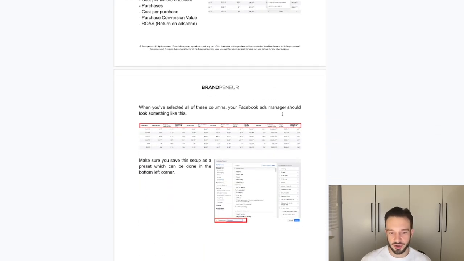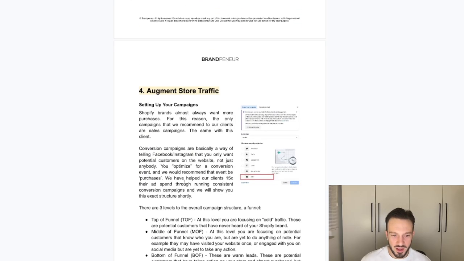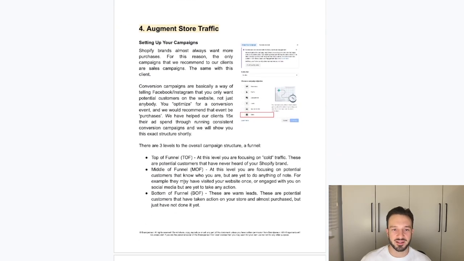When you've selected these columns, you can also create a preset out of this, so you don't need to do this every single time, by clicking on the save as preset button in the left bottom of the column pop-up. Then the fourth pillar, augment and store traffic.